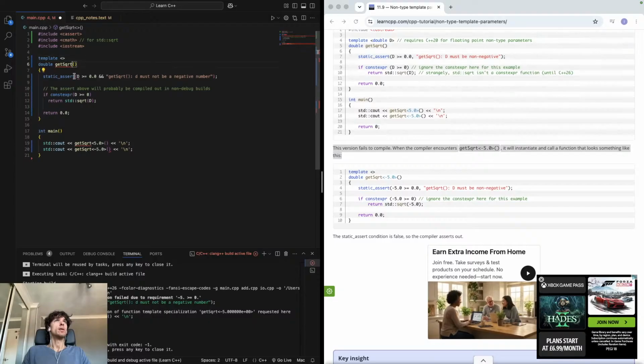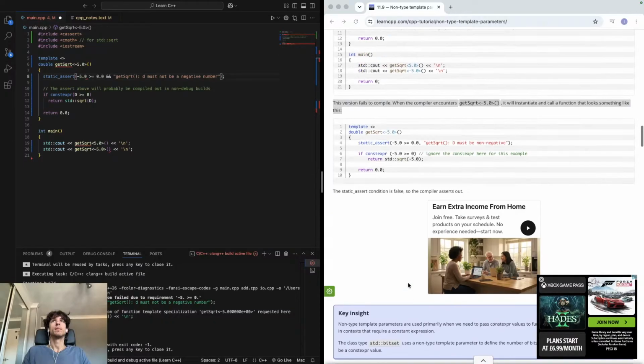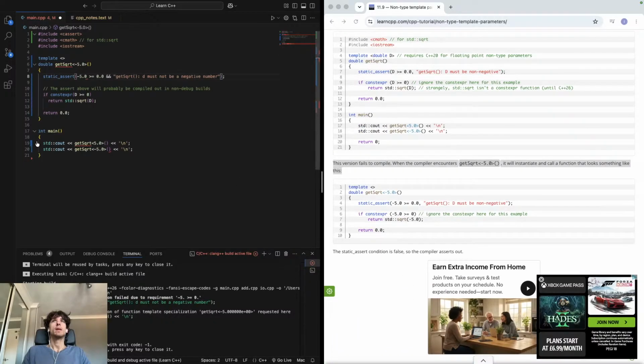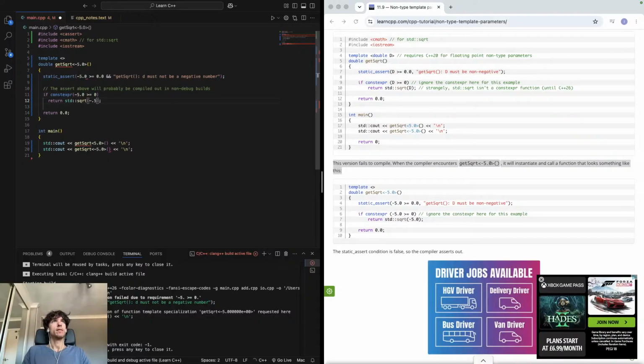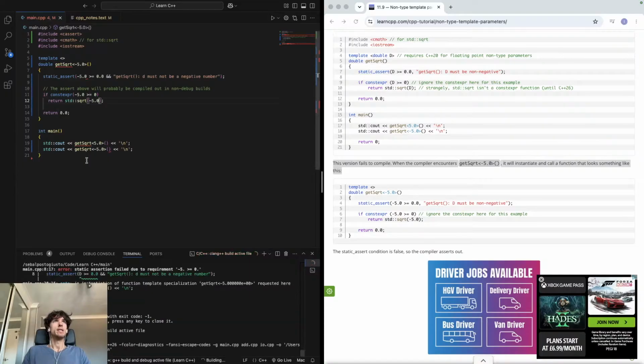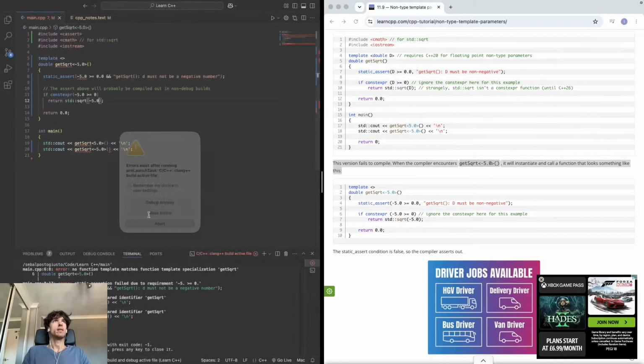Then get square root will be 5. Static assert if, sorry, -5. Minus 5.0. So if constant expression minus 5.0 and then minus 5.0 and then we need to remove this. Is that the issue then? Without get square root?